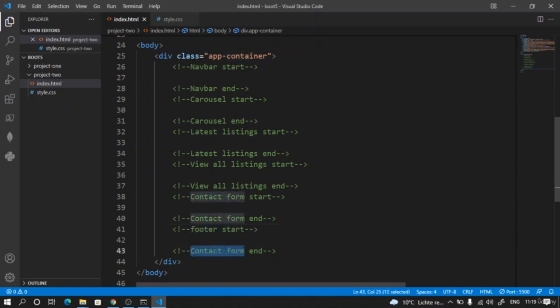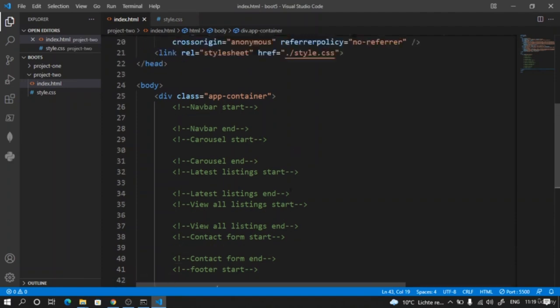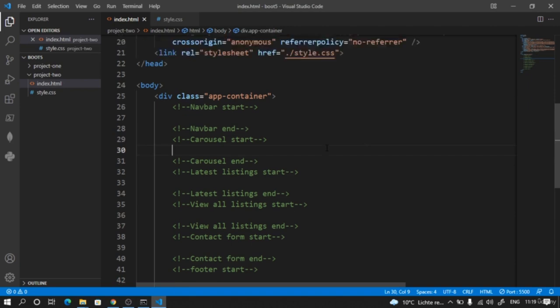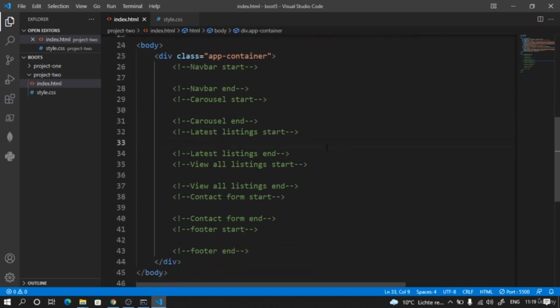We can have more sections if we want: our services, our pricing, all the sections. But this is it for our website for now. Later on we can create more sections.